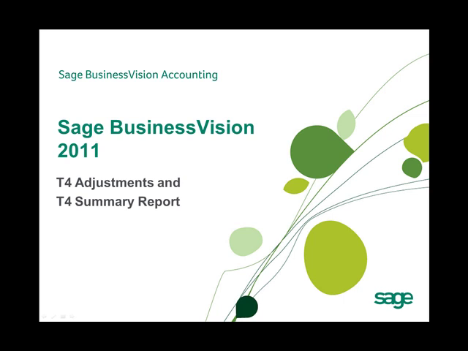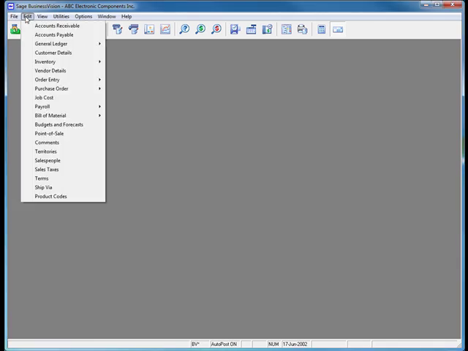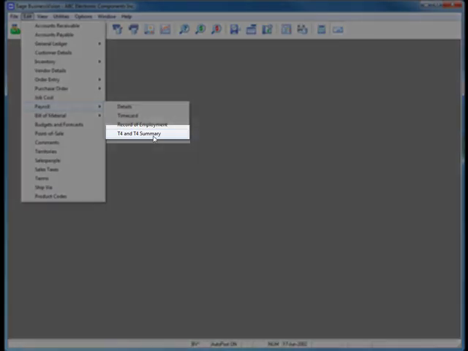In this overview, we will discuss the new T4 adjustments and T4 summary report features. We will begin by opening Sage BusinessVision 2011. In Sage BusinessVision 2011, the option to print T4s has been removed from the reporting suite. To generate a T4 in Sage BusinessVision 2011, you would now use the T4 and T4 Summary utility. To access this utility, you select Edit, Payroll, T4 and T4 Summary.